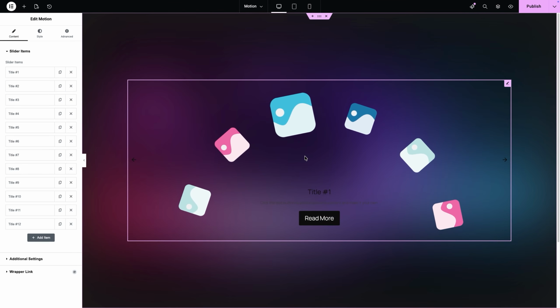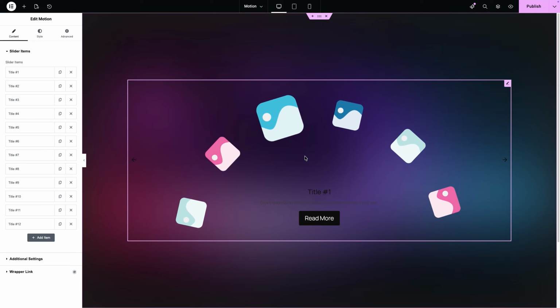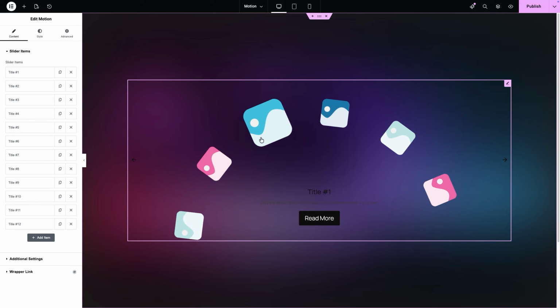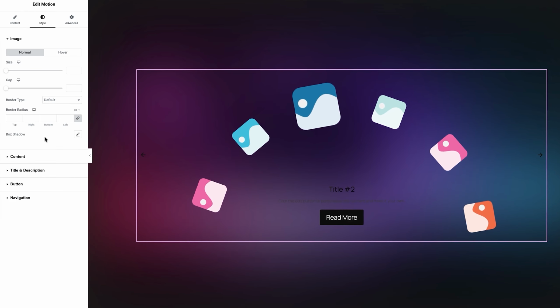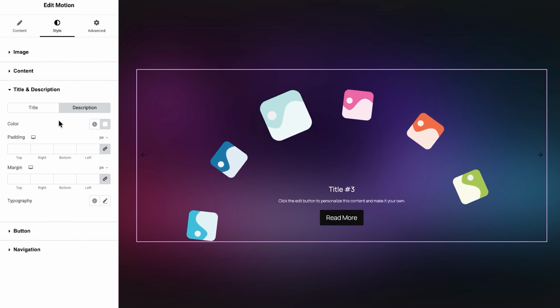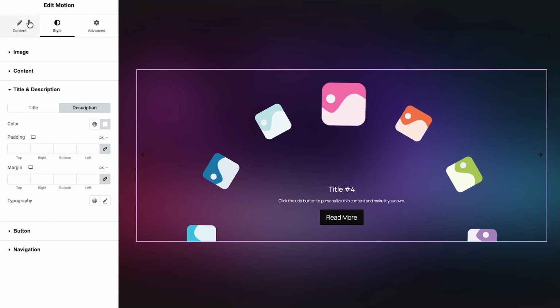Before diving into the content, it's a good idea to improve the overall visual clarity. Head over to the Style tab and scroll down to the Title and Description section. From here, change both the title and description colors to white. This simple adjustment helps the text stand out more clearly, especially when paired with rich imagery or darker backgrounds. Once that's done, return to the Content tab.